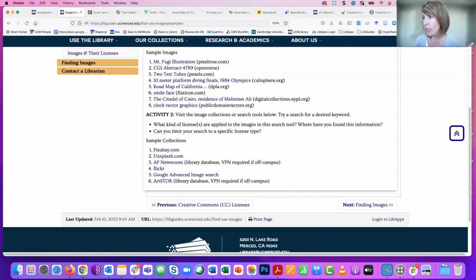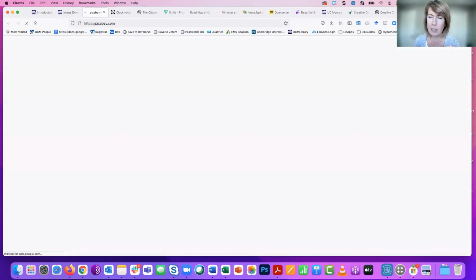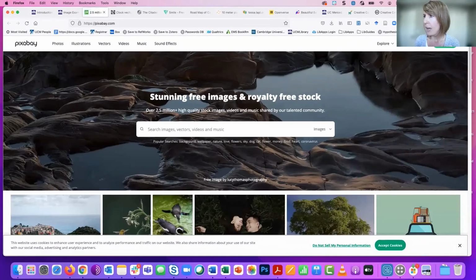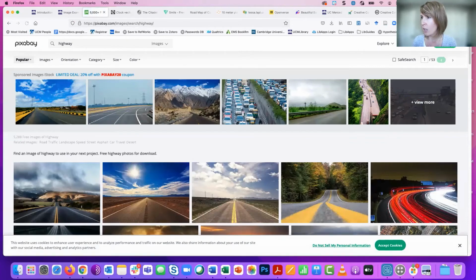We're also going to see in these collections if there are opportunities to limit to a specific license type in our searching. So I'm going to pop into something called pixabay.com. Pixabay has photos, illustrations, vectors. You can log in, but I think you can also use items without necessarily having an account. So I am going to search just for a keyword.